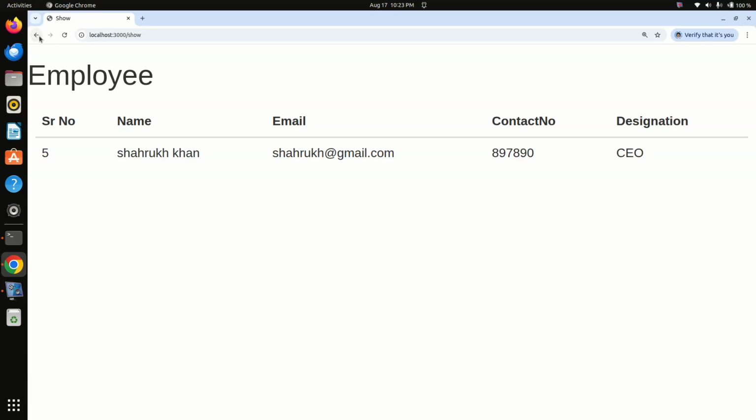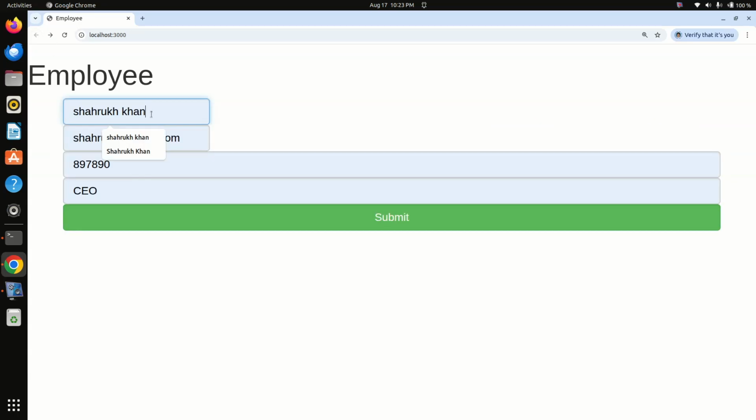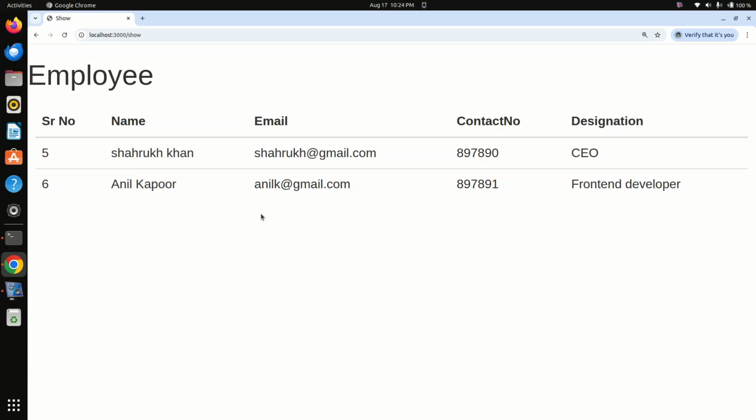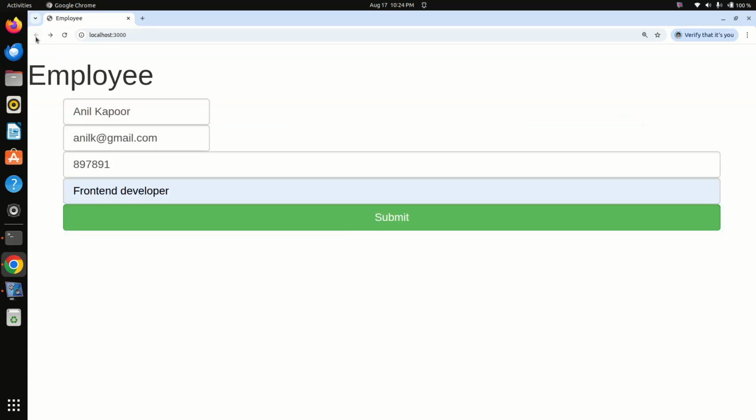So now I will enter Anil Kapoor, front-end developer. So I successfully done with insert and display operation using Node.js with EJS template engine in really different style.